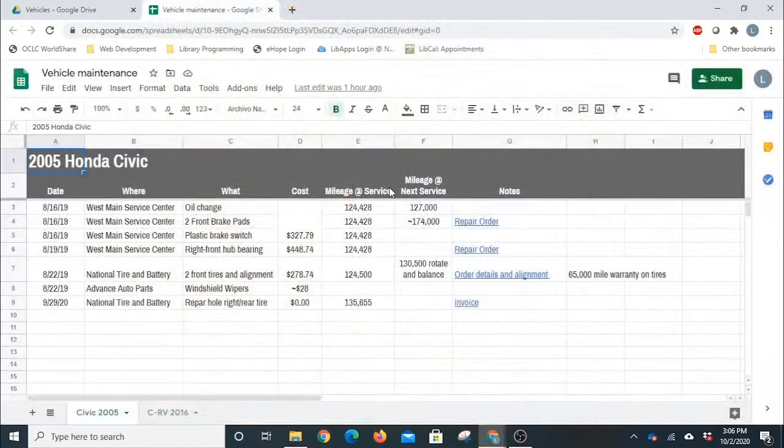I do this because, number one, auto repair is a huge expense that you obviously need to keep track of. I also do it so I can remember when I did a particular service, so I remember when I have to have it done again.